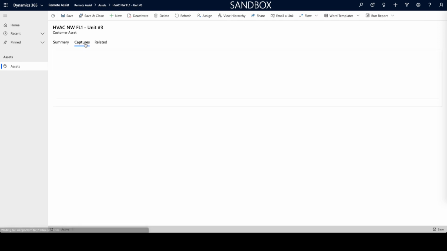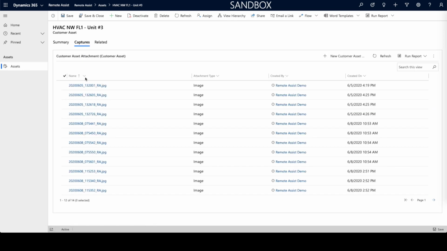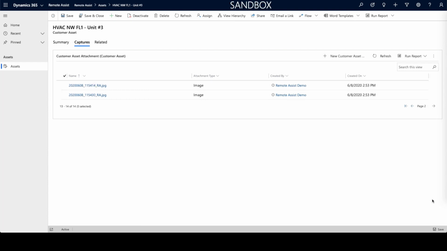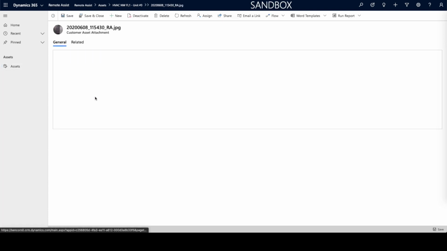From the Captures tab, we can see a list of photos captured by technicians in the HoloLens while on-site performing work on the asset. These photos could be of the asset before and after installing a new part, or photos taken of defects during an inspection or audit process. Let's take a look at the most recently captured photo.